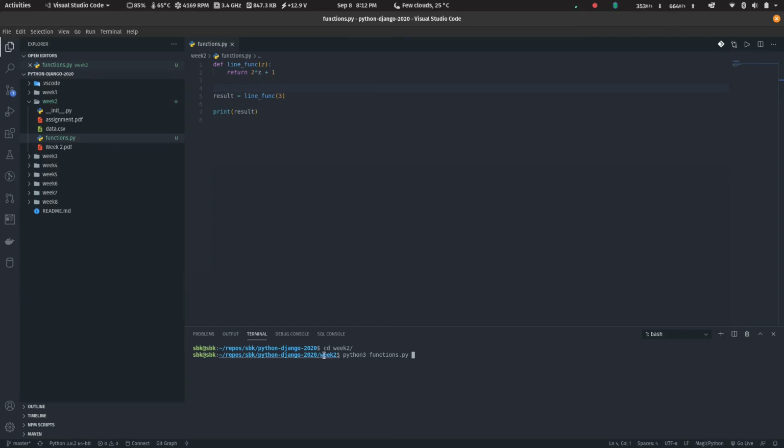So then I type the name of the file, right? So remember that I'm in week 2 folder, and this function also is in week 2 folder. And so the answer is 7, right? Why? The result is 7. What happened? So I created a function called line func, and I say it takes an input z. Now this z here, it will return an output which calculates 2 times the z that I give it plus 1, right?